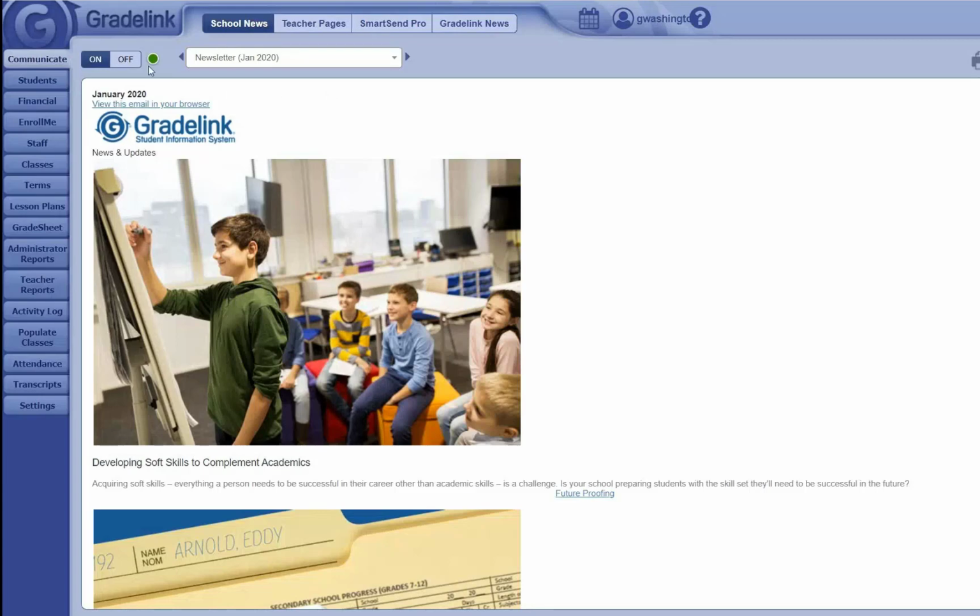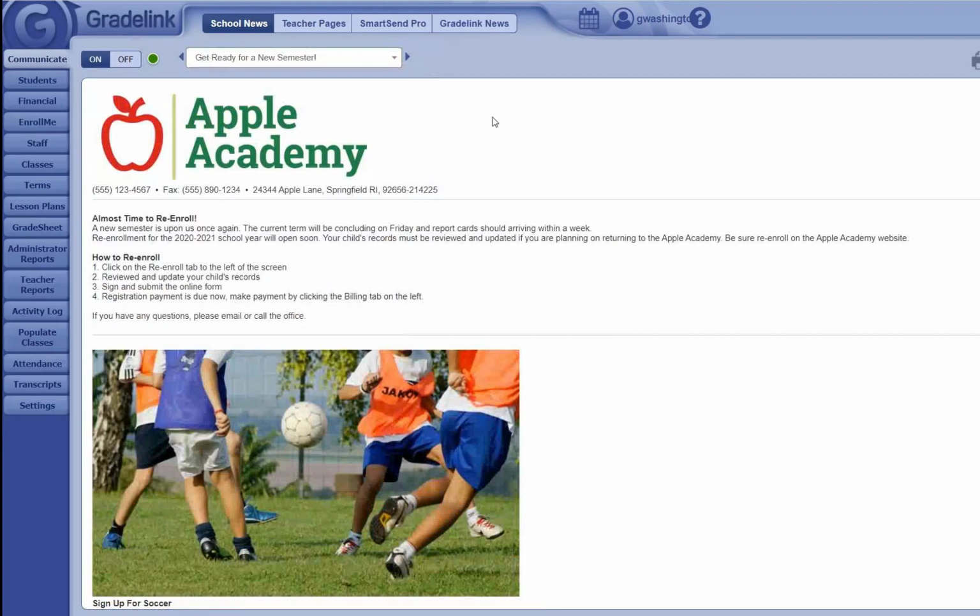If it's turned on in the top left up here, it is the default page that a parent or student would see when they first log in. So it'll be right in their face. You can communicate anything you need to. And because it's a newsletter format, you can have multiple posts that you can interact with. You can see up here, for example, that I have the newsletter for January 2020. I also have one called Get Ready for a New Semester that I have active that parents can toggle between at any time.